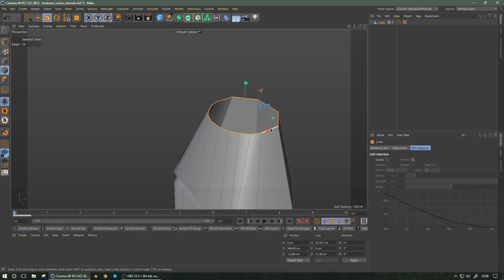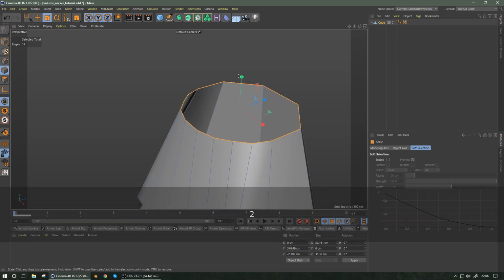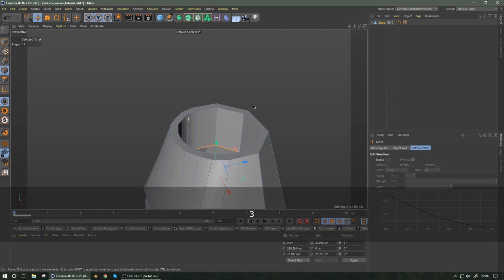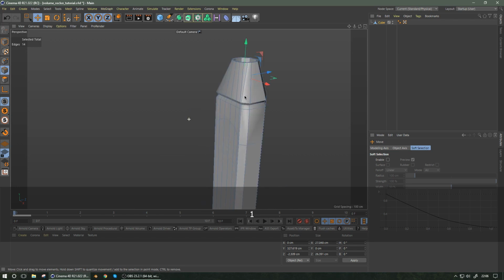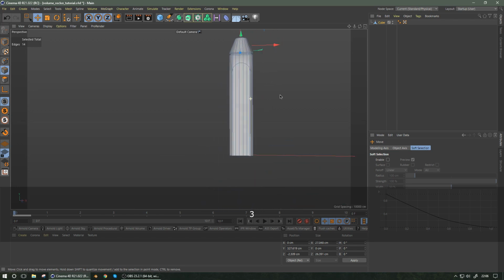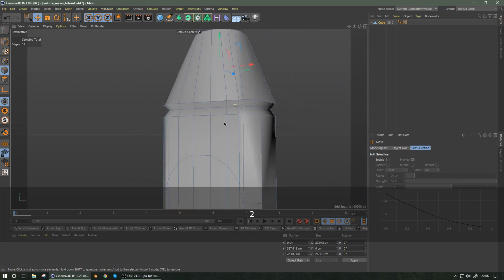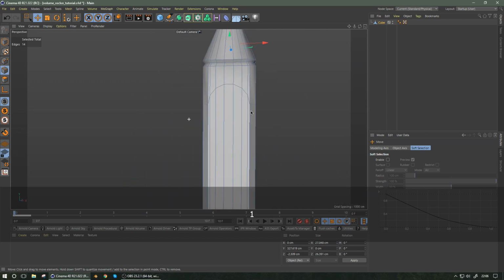And now just select this loop and scale it, and hold control while you scale it just like that, and then just push it in and hold control, yeah, hold it down just like that. Cool. Now we have our part and everything's looking good.